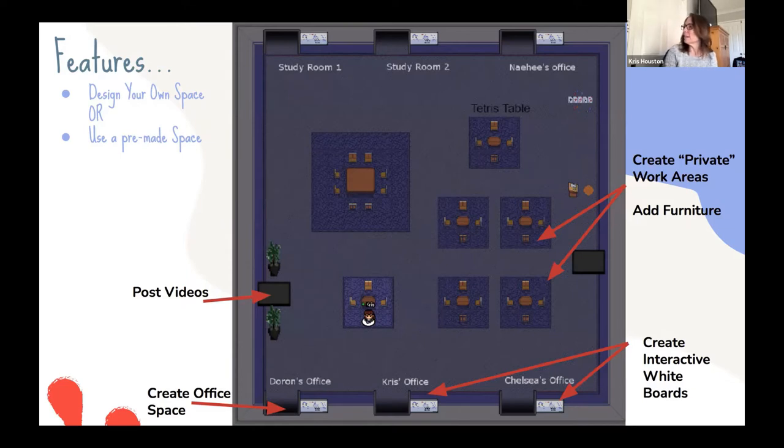There are also interactive whiteboards, so you can place whiteboards around the office. We're going to take a look at those things, and then we're going to look at some private spaces.